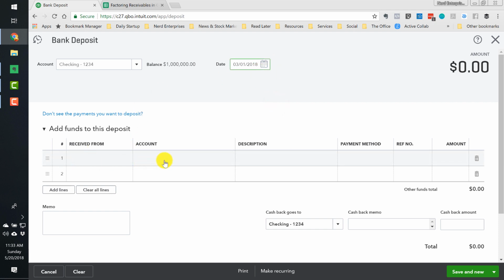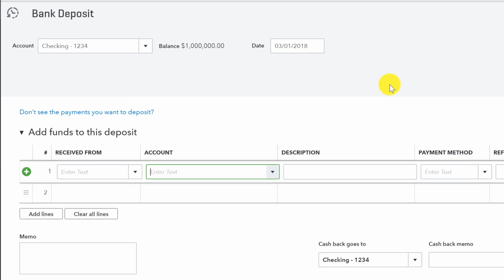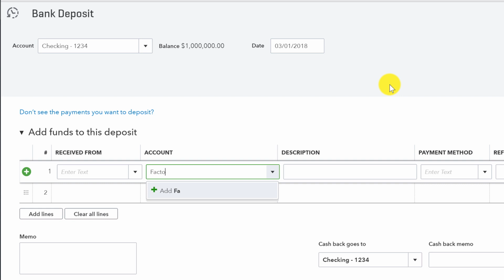So no receive from necessary. The account is going to be loan payable, right? They're giving you money, it's a loan, so it's a loan payable. So we're going to say, we'll call it factor loan payable just so it's really clear. And I'll add that in because if you're doing this for the first time, you're going to need to.